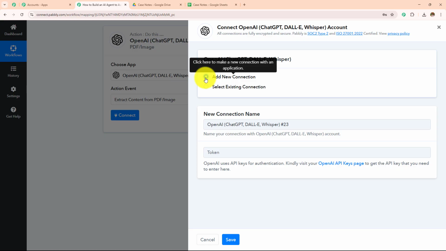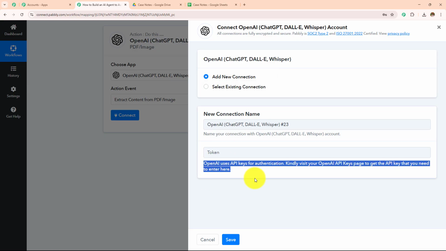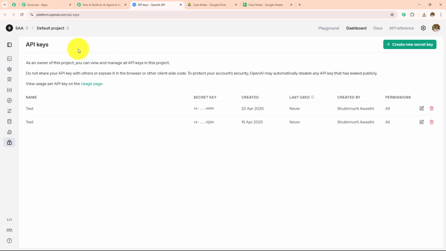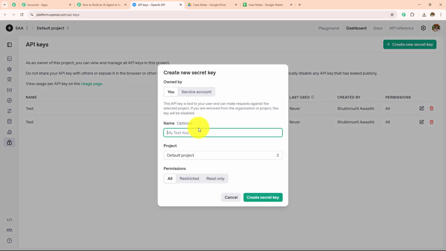And now to make this connection, we have to enter the token. Following the address given below, I am going to enter this token and I have to click on the hyperlink given over here, and it has taken me towards this API keys page. Now to create a new API token, you simply need to click on this create new secret key.